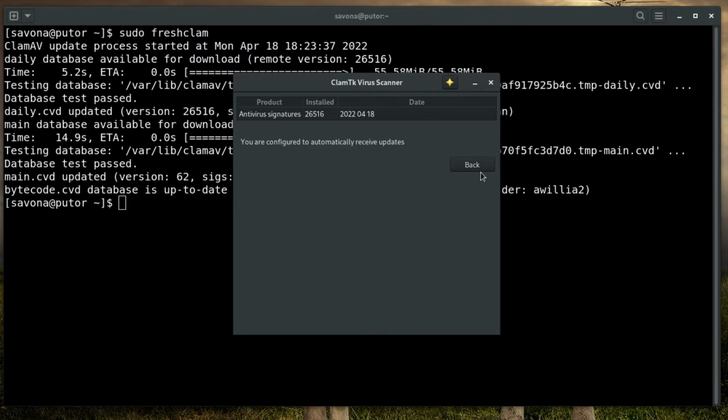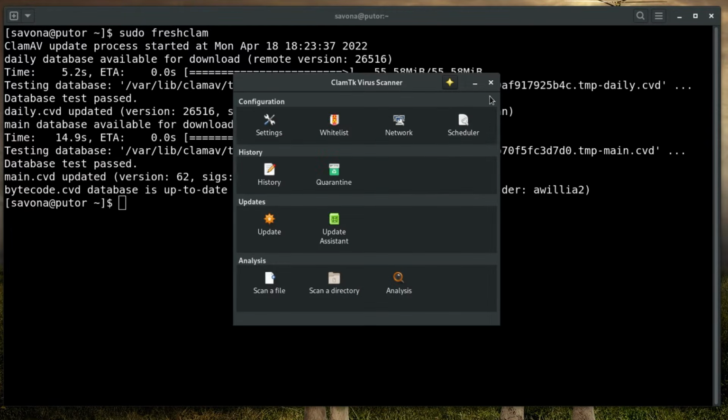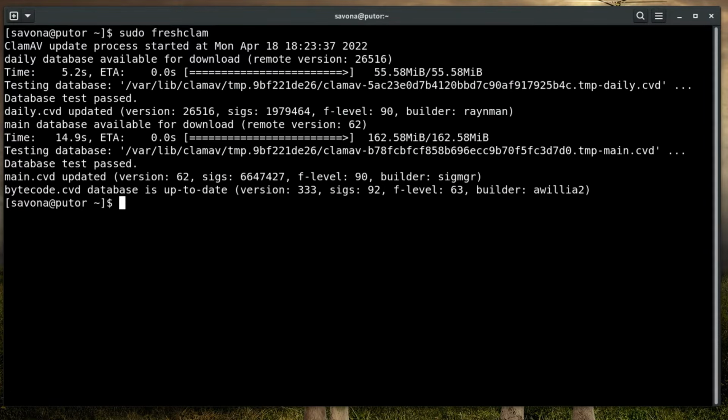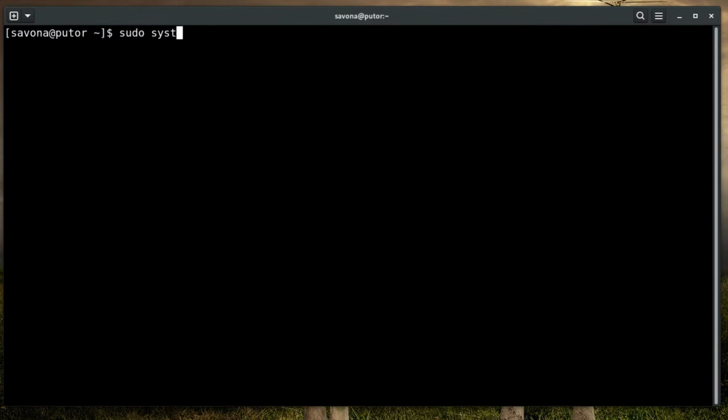The ClamAV team says they update the virus signature database approximately twice a day. If you do not update the signatures, you can be vulnerable to new malware and zero-day exploits. The easiest way to keep the signatures updated is to use the ClamAV FreshClam service. Let's start the service and enable it at boot.